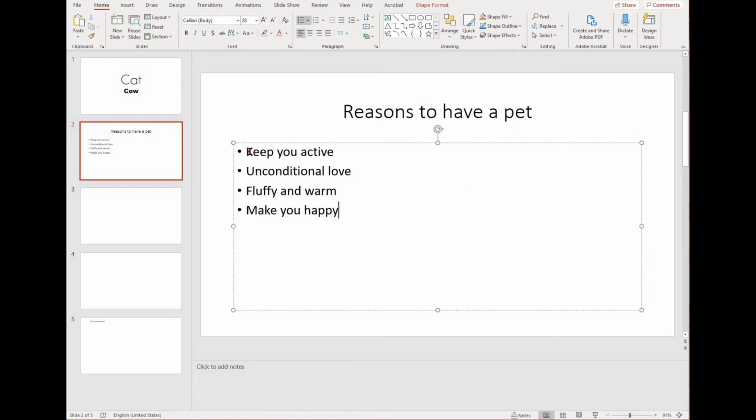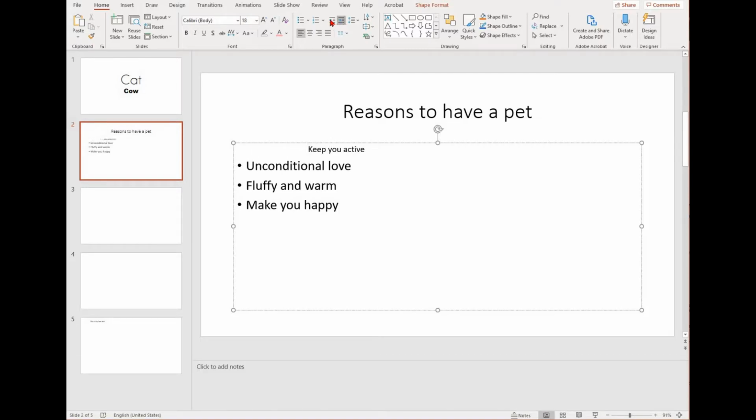To add an indent into your text, simply place your cursor where you want the indent to be and then select the indent option. This will move the start of your paragraph further away from the margin.